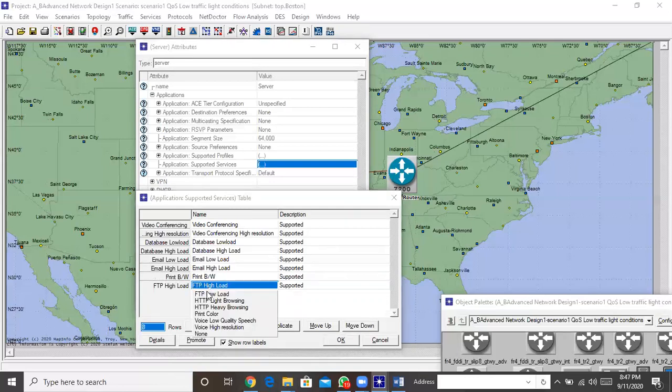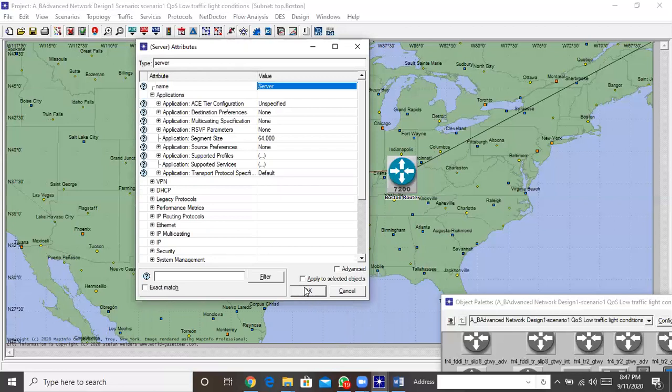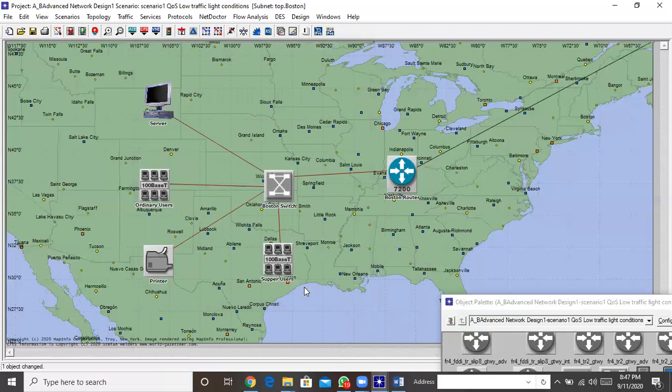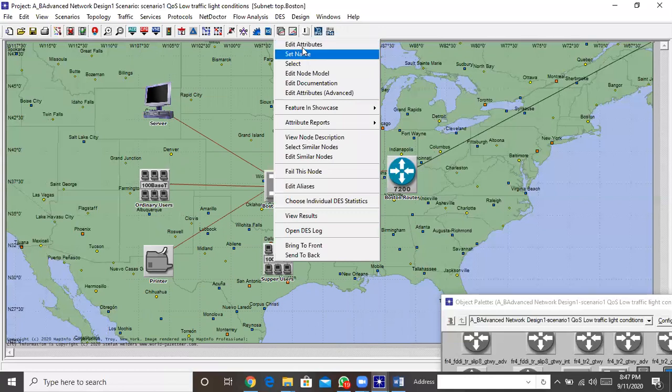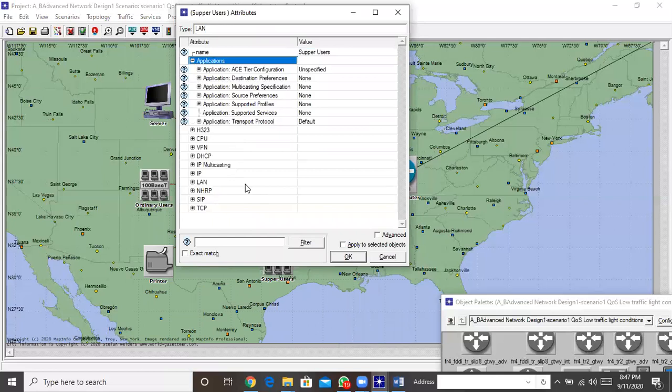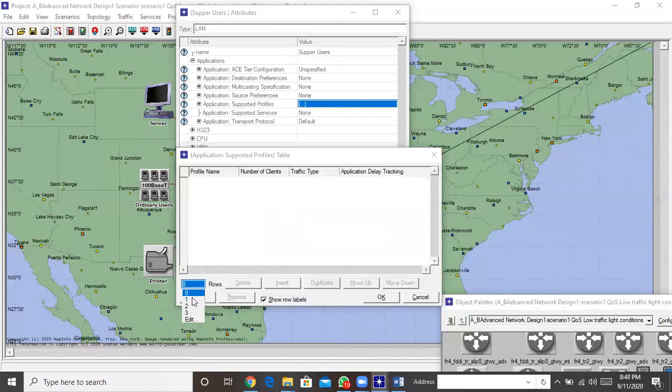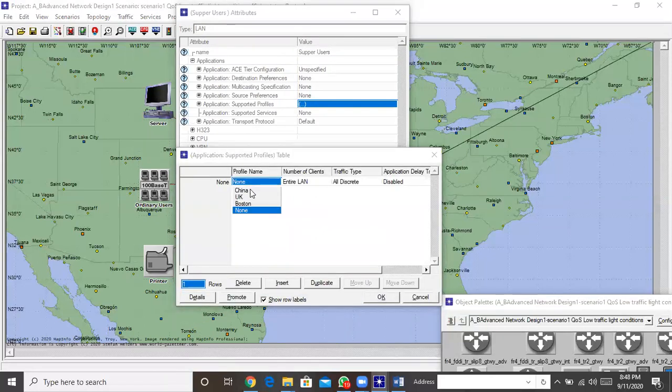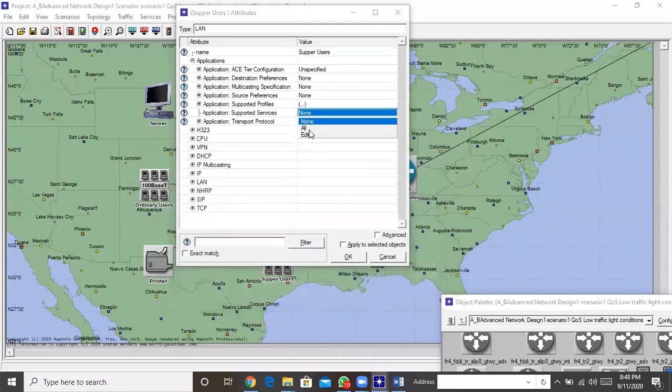Print color and black and white. Okay, it's done. So we shouldn't configure what the server is not supposed to do. Okay, so now let's go to super users. These ones are the supported profiles. First of all, it's one, which is Boston. Then supported services.